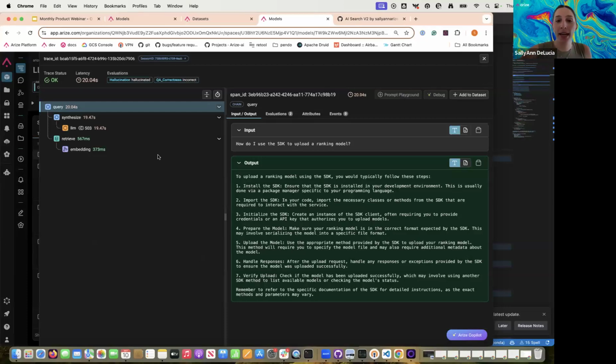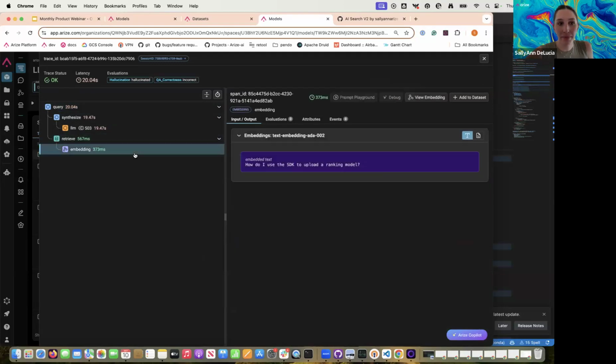Just to give you a little context of what this application is, it's a RAG application where we have user questions about Arize. This one's asking, how do I use the SDK to upload a ranking model? You can see all the traces here, including that retrieval and embedding span.